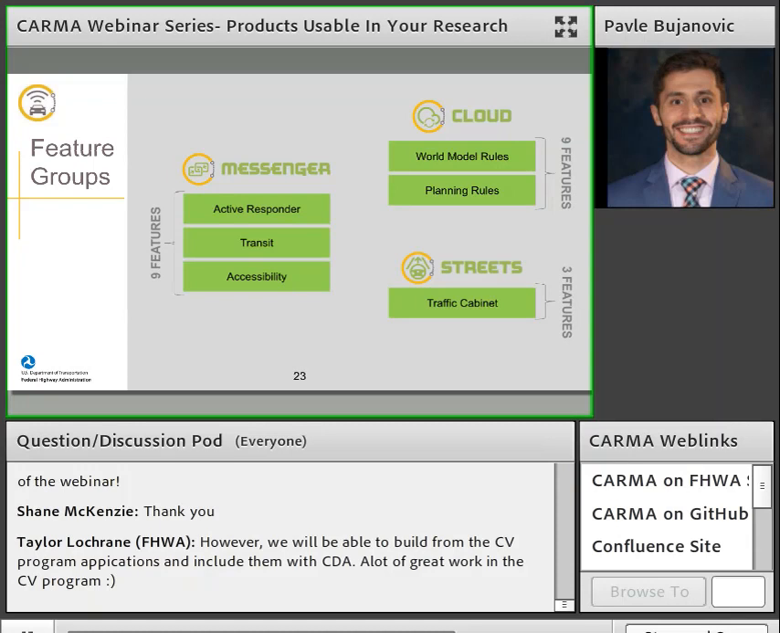Then moving over to the cloud piece, we have CARMA Cloud, and so this is maybe the TMC or a similar entity might be processing real live information, such as what's going on in a traffic network, are any lanes closed, is there a work zone somewhere, and sending this information to our vehicles.